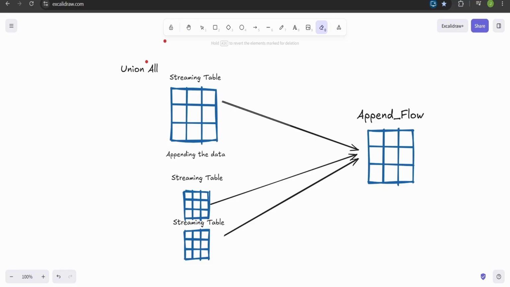It doesn't care if table B has 3 GB or 10 GB, or whether it is failing or passing. For the tables which are in a healthy state, it will at least append that data, because it is a streaming concept. In streaming, data should be available in the final layer as soon as we can. So that's where append flow differs from traditional union or union all.